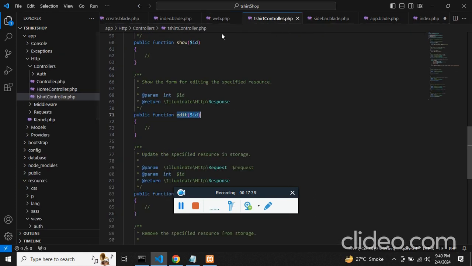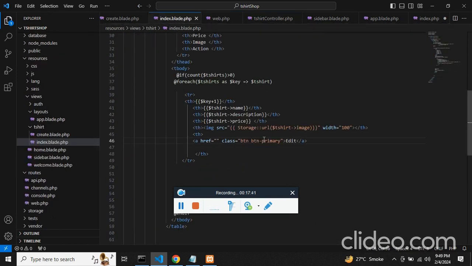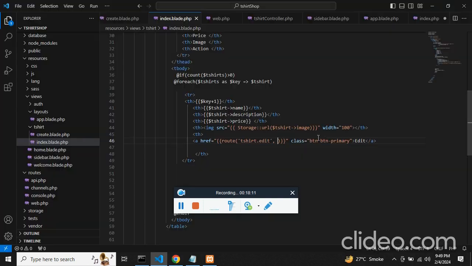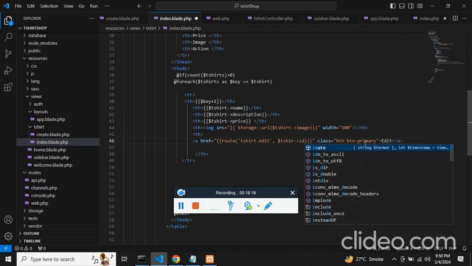And for the index.blade.php, we should call the route. We have t-shirt dot index, sorry, not index, it's edit, and along with that we need to pass the ID. So the ID should be this ID. You can see this is the column name, so we need to call the variable and access the ID.